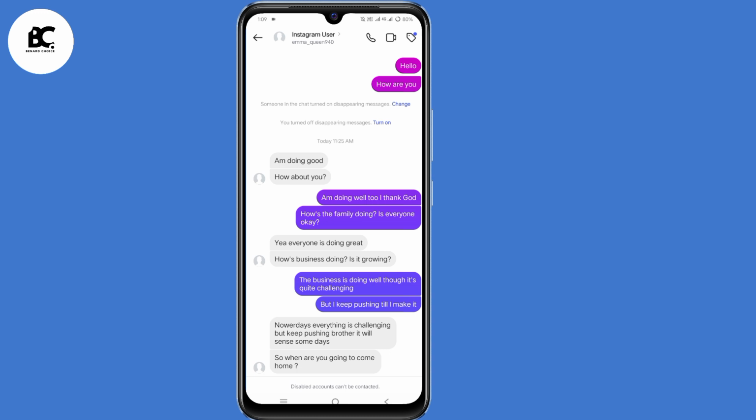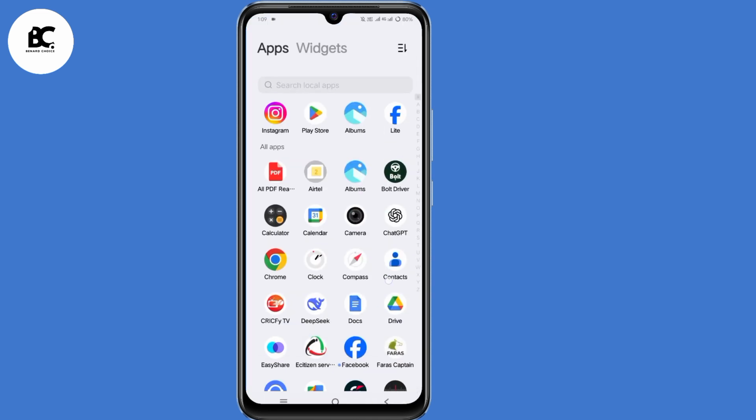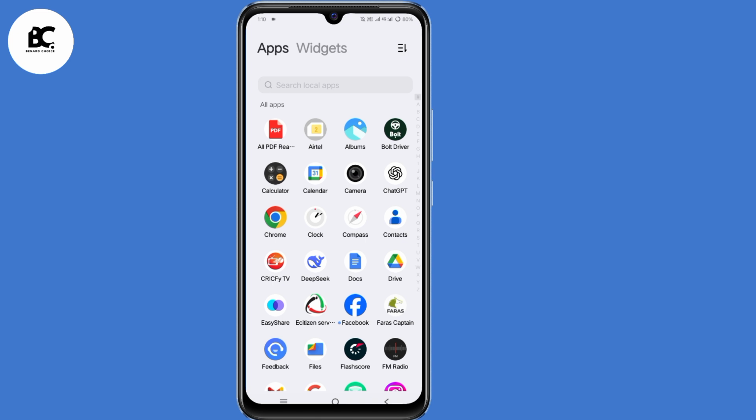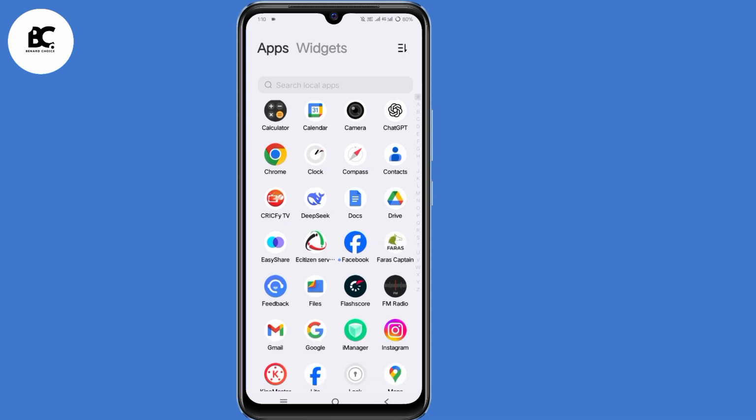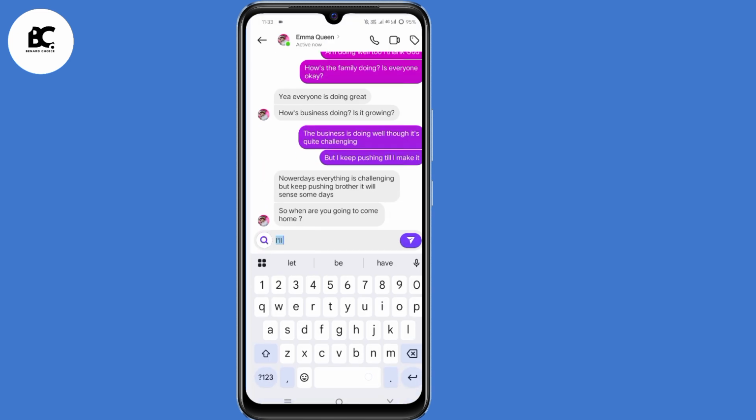In case this doesn't work, the fourth solution is to delete messages and unfollow the disabled account. Then you can go ahead and try sending messages to that disabled account. In case that doesn't work, the fifth solution is to uninstall and reinstall the Instagram application, and this time you should be able to send messages to the disabled account.